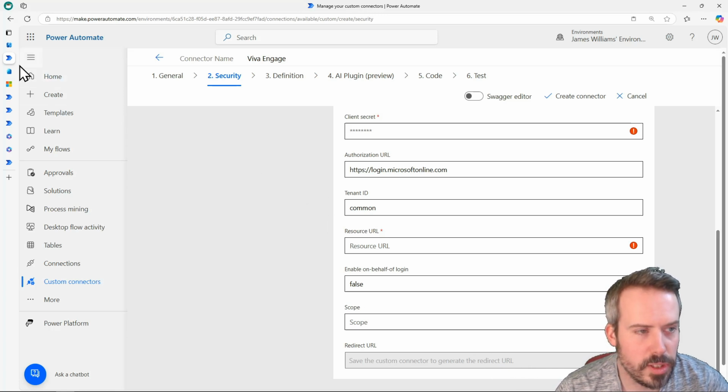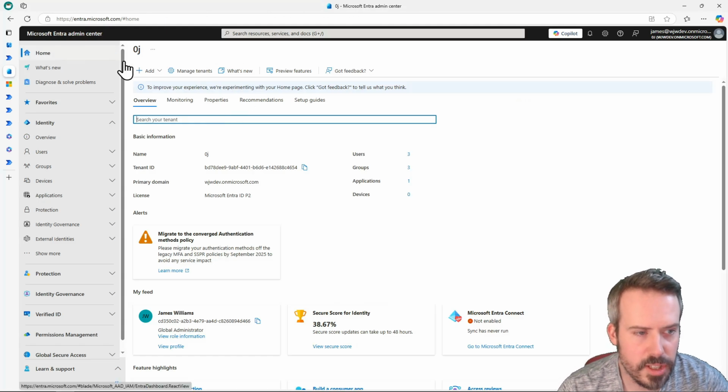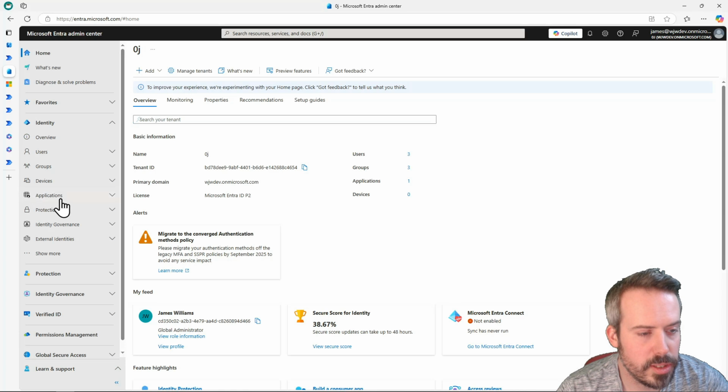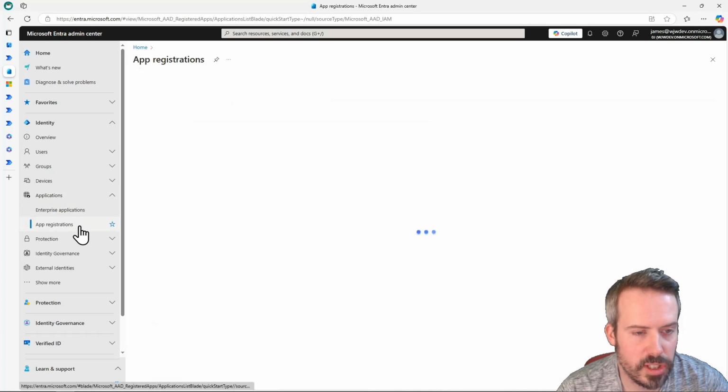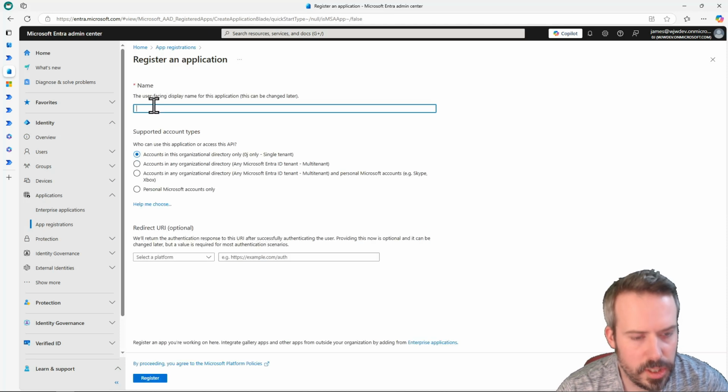For this next part, we're going to go over to entra.microsoft.com. This is just the home page, and then we're going to go into applications, app registrations. We need to register an Entra ID application here so that it can be used to authenticate the custom connector with. So let's start a new registration.